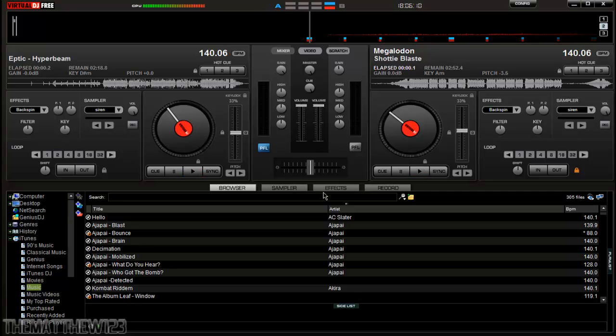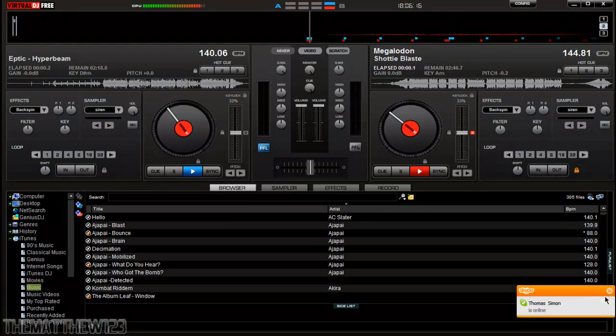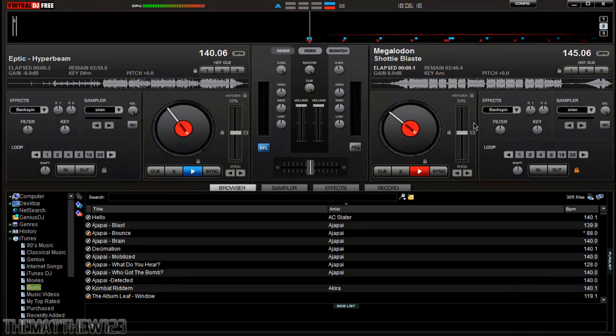In order to do that, you have to make sure that first of all, both tracks are the exact same BPM. I had to click the restore button to bring this back to the original. This track is 145.06, and this track is 140.06. I think most dubstep tracks should be 140, because that's a good BPM for dubstep. So I'm gonna hit the sync button again to make this track 140. As you can see now, they're both the same.